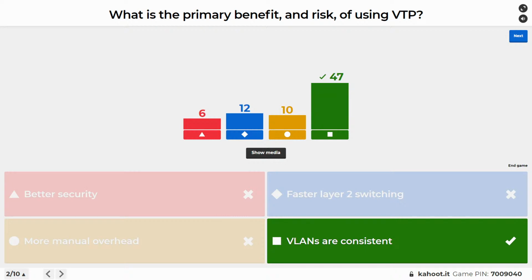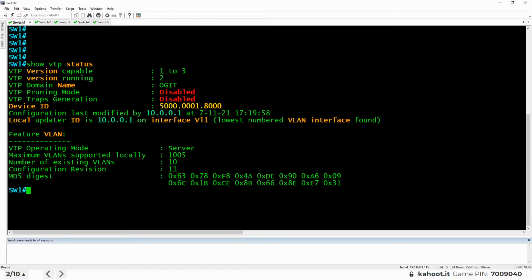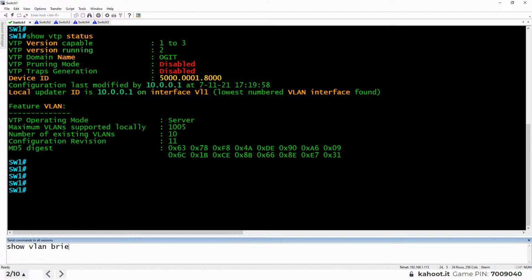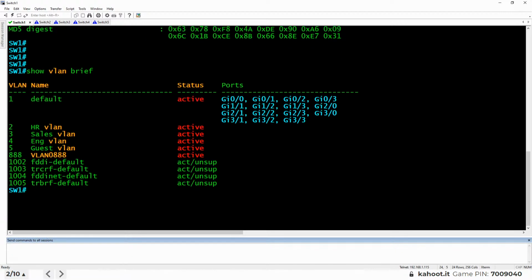And let me bring up an interface. Let me show you in measurable terms why it's so darn risky. So this is switch 1. I've got 5 switches in the topology. So I'm going to do a show VLAN brief to all devices here. So this is show VLAN brief on switch 1. There's switch 2, switch 3, switch 4, switch 5. And see how we have 5 VLANs, plus VLAN 888 that exists everywhere.